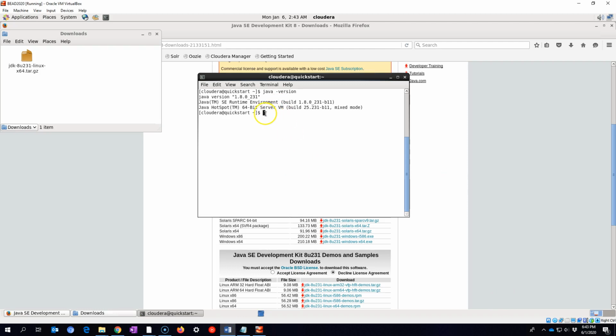And if I want to see what's the version of the Java home that I've done, now all I have to do is echo $JAVA_HOME. Okay, so that also points me to the 8. So that's pretty much done.